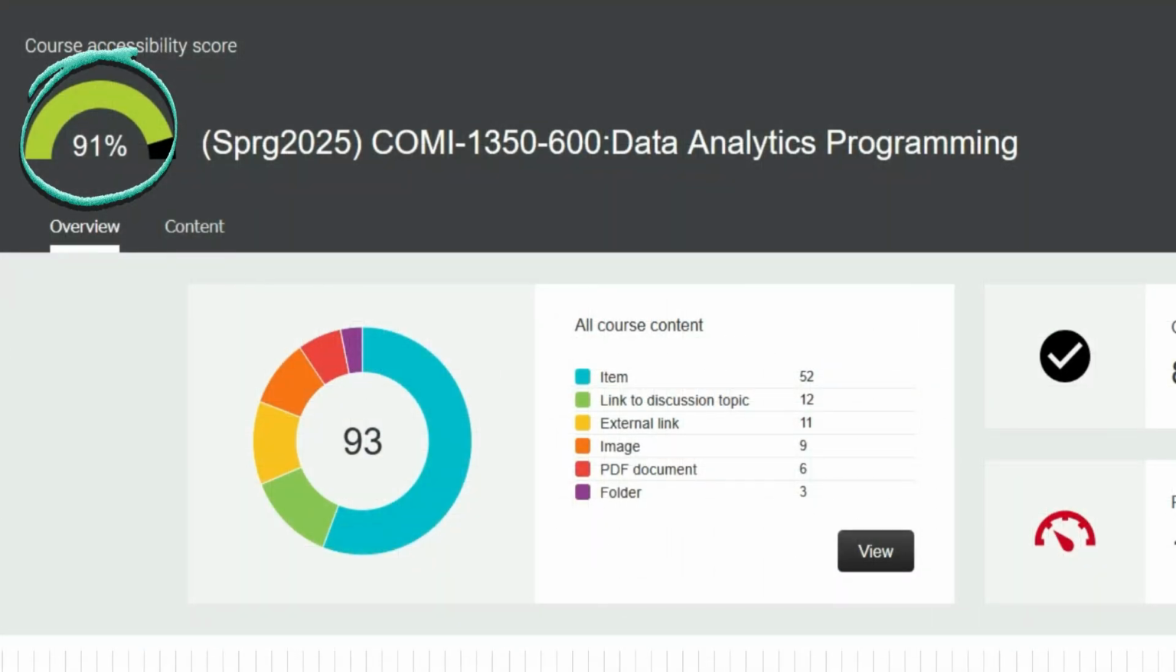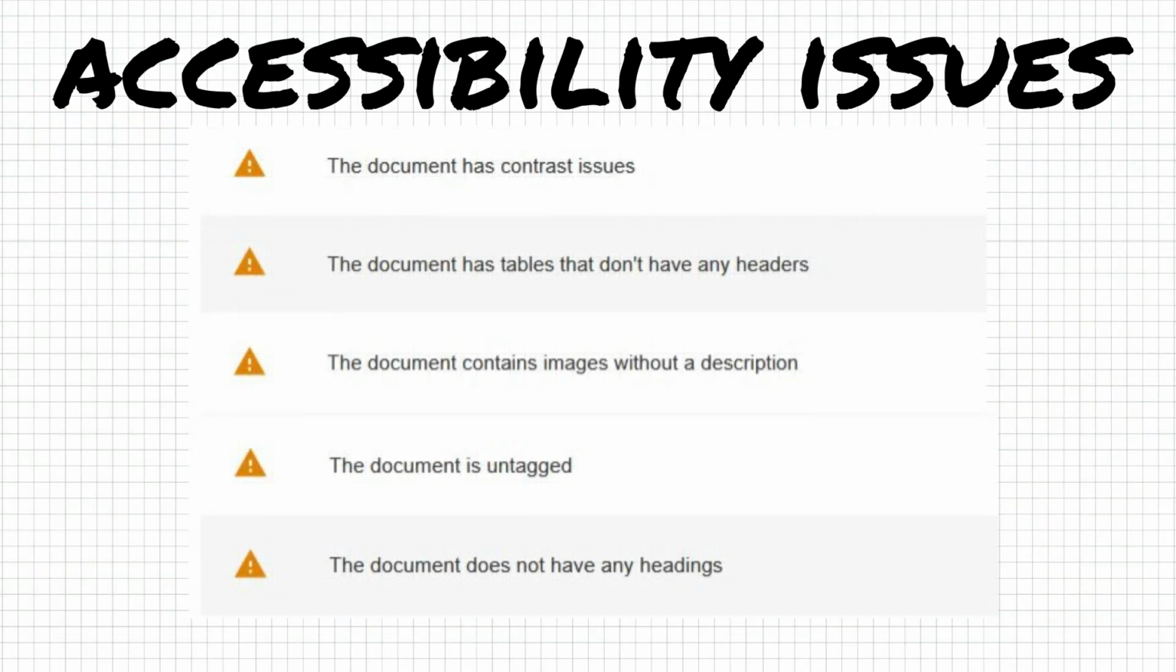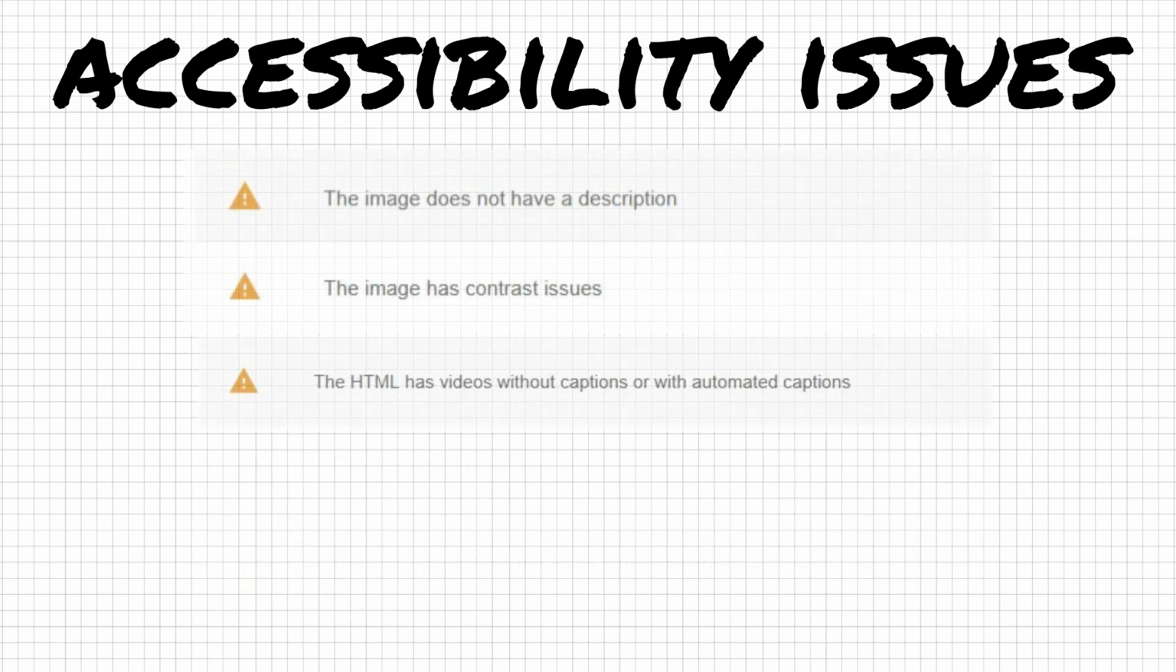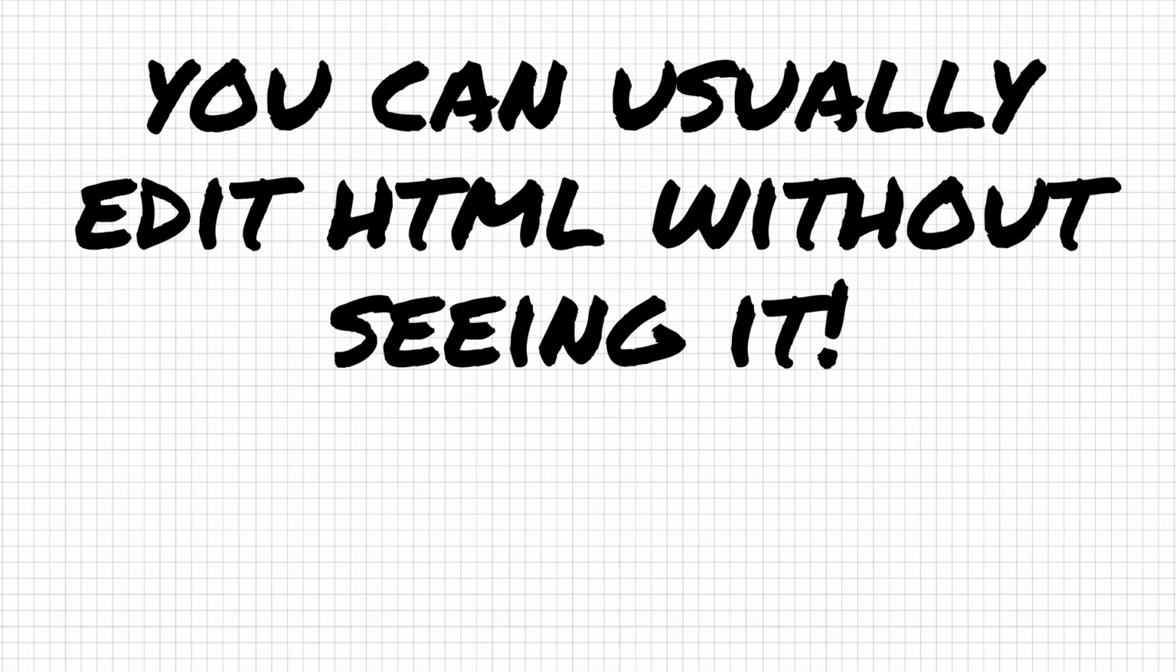Your issues are going to fall into a few broad categories. First, document problems such as heading structure, image issues, table issues, and contrast issues. Next, image and video issues. And finally, HTML, Blackboard item issues, with similar structure and contrast problems. Don't let the term HTML worry you. You can deal with most HTML issues without ever looking at the actual markup.